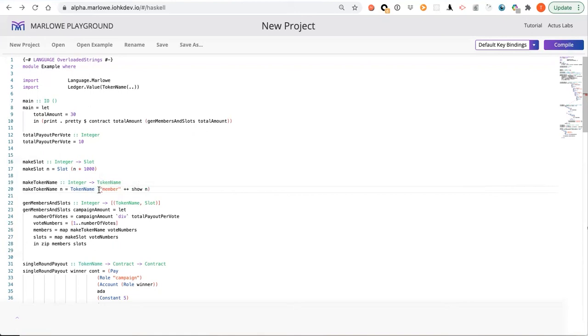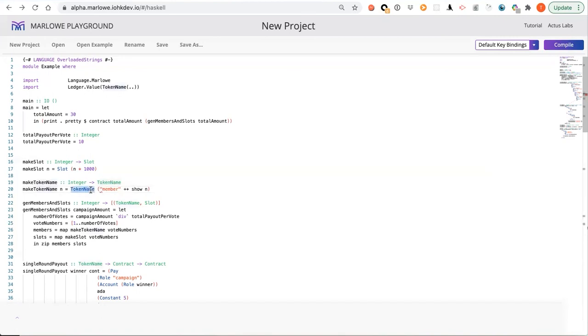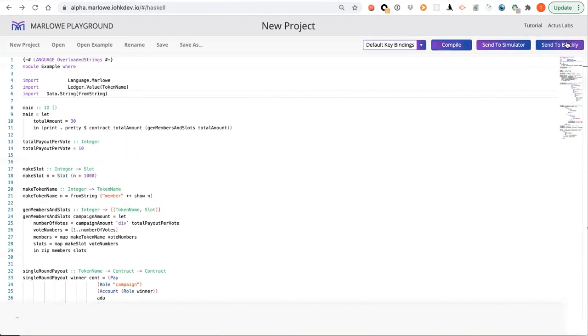So it's saying could not match expected type data internal byte string. Okay, we'll say from string instead after all. So from string is just not a function present in the playground? Yeah, it's available in Playground, but you've got to import it.